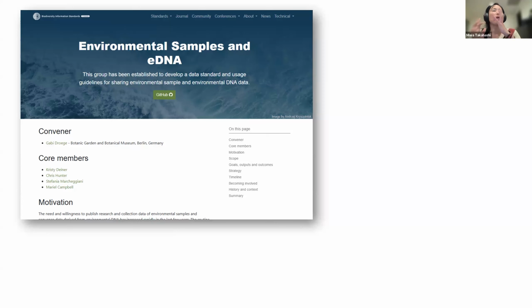Cool. So this task group has been around for quite a few years in Tadwick, on environmental samples and eDNA. The website is there under the community tab. What's been happening in the last year or so is that this task group has been quite inactive for a few years because everyone is busy, as we all are. And it's been a bit hard to keep it going by the current convener and the members.